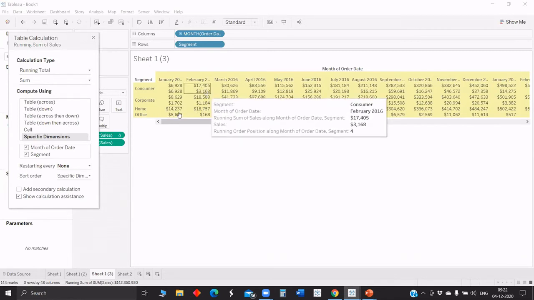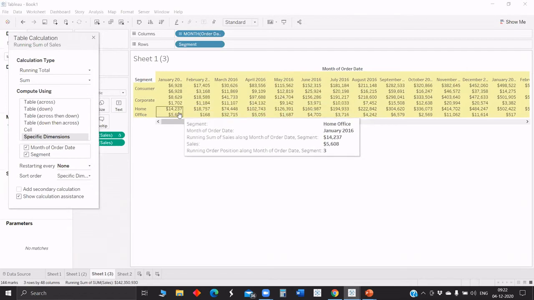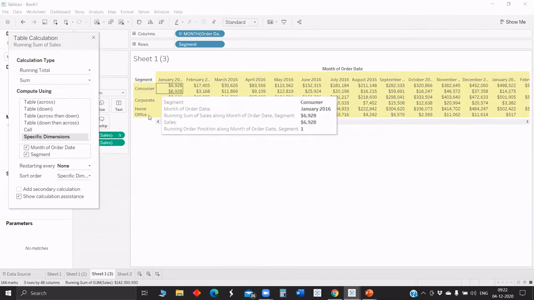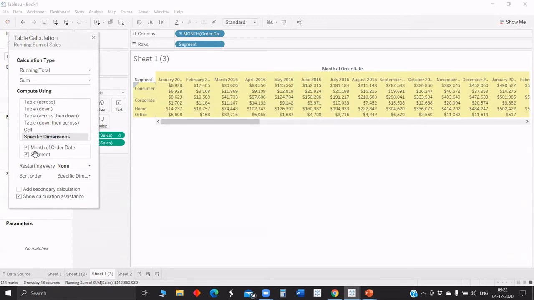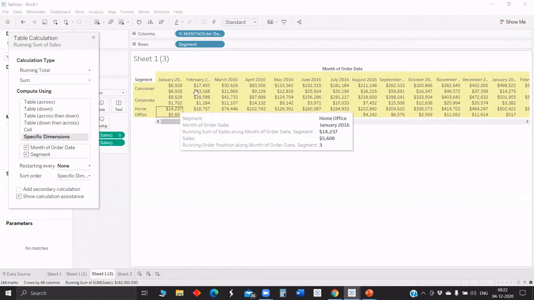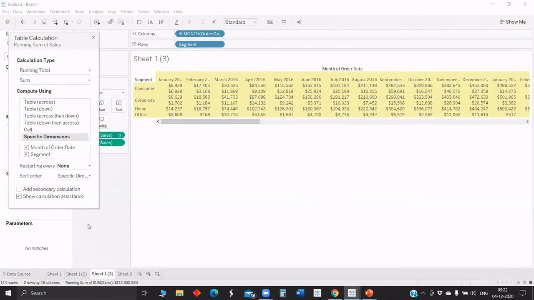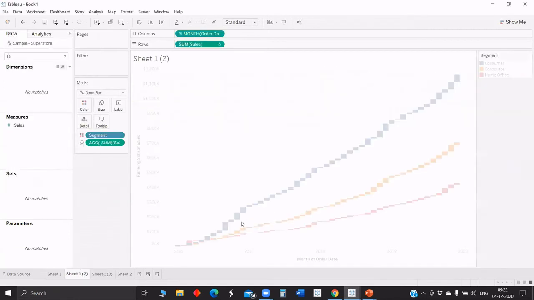This is also adding up, and the table calculation starts from here and goes down then across. Earlier it was not considering the segment, only across the order date, just taking the running sum of the sales. But once we selected table segment, that ensures the segment is also taken into account. In this way we can neglect the gap in between each bar.